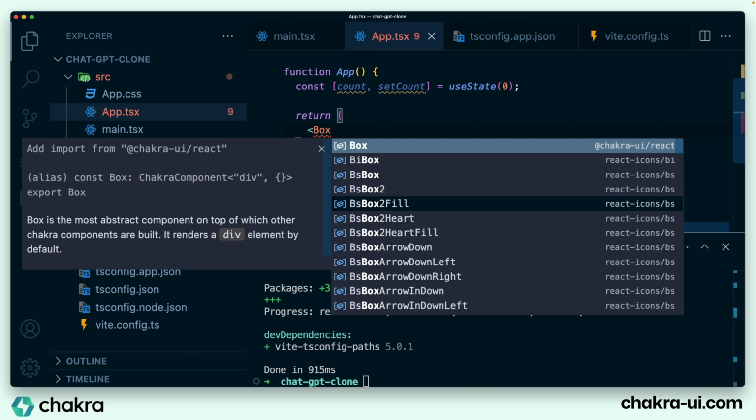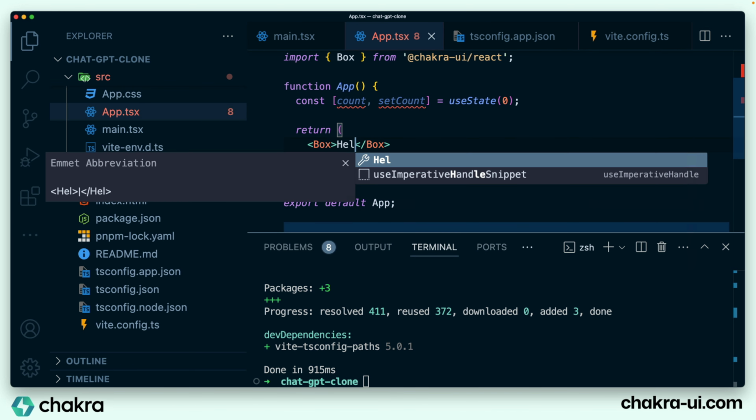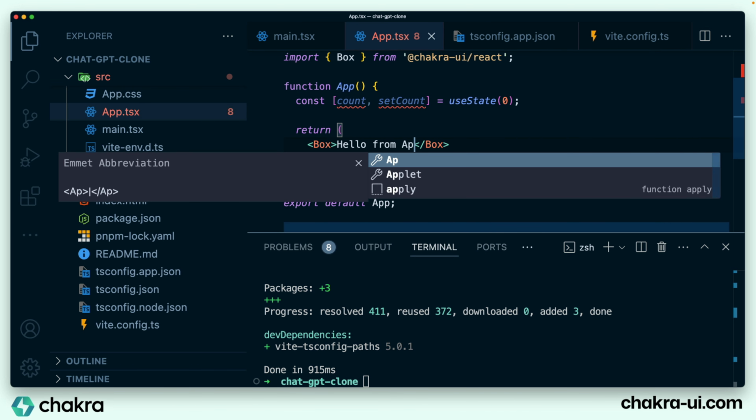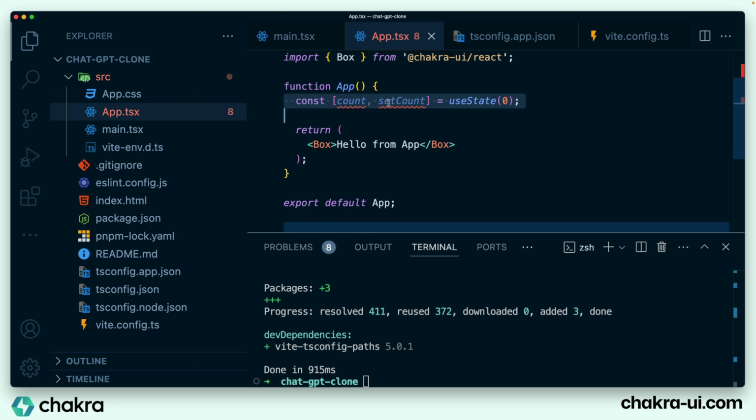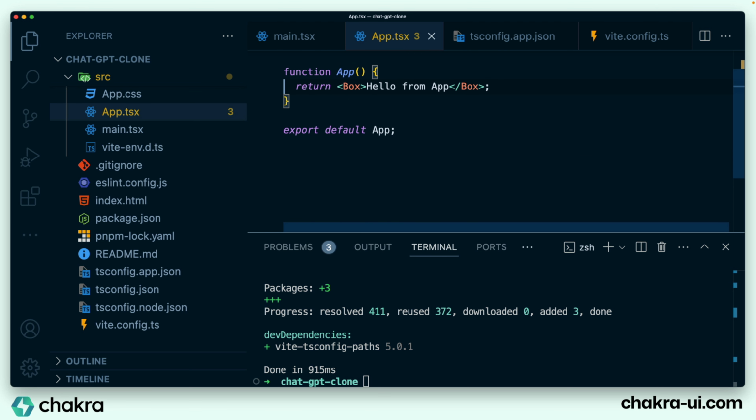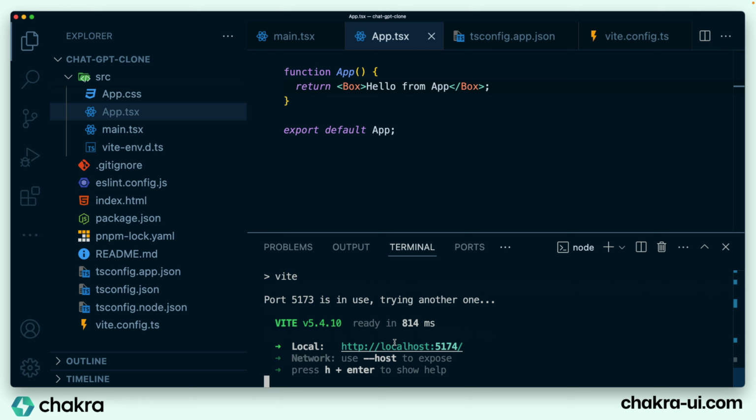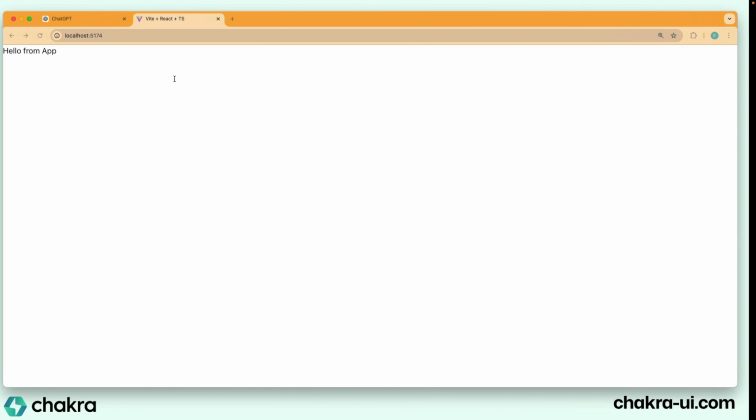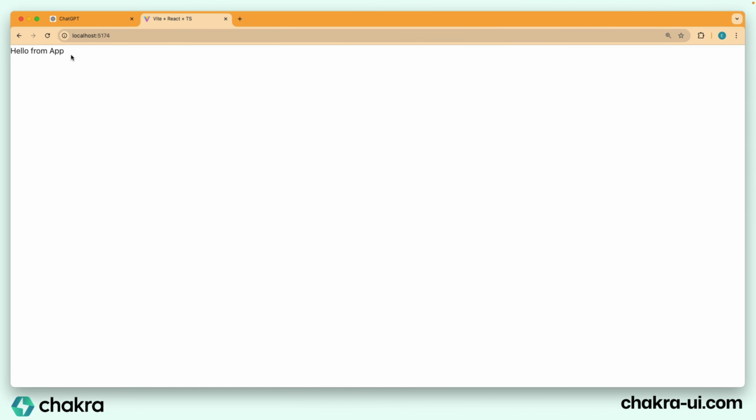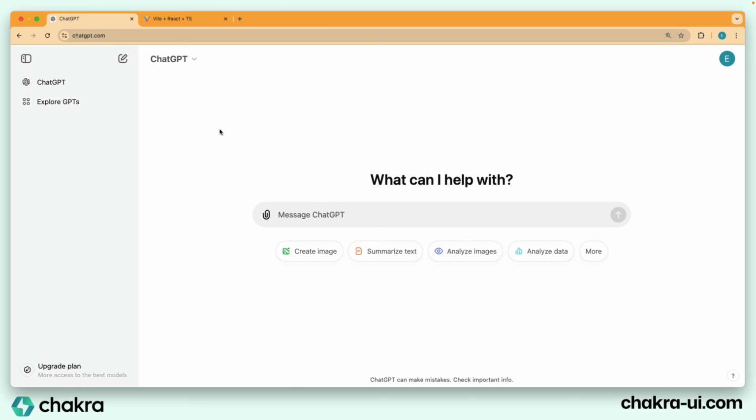Use Box. Hello from app. Remove all of this, take them out, remove the unused imports. And I start up my server to see that everything works perfectly. I'd like to see Hello from app. So this way we've completed the installation of Chakra UI in our Vite project, and we are now ready to start building our ChatGPT interface.